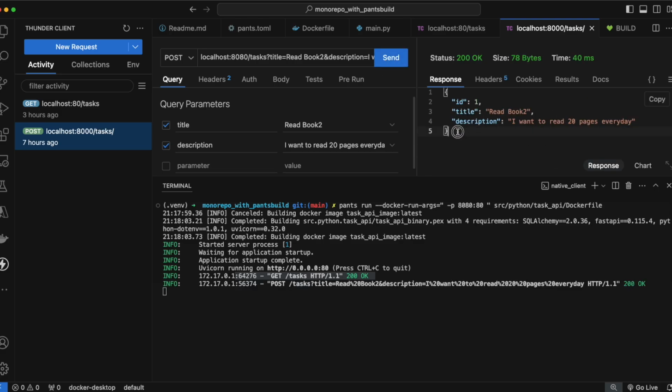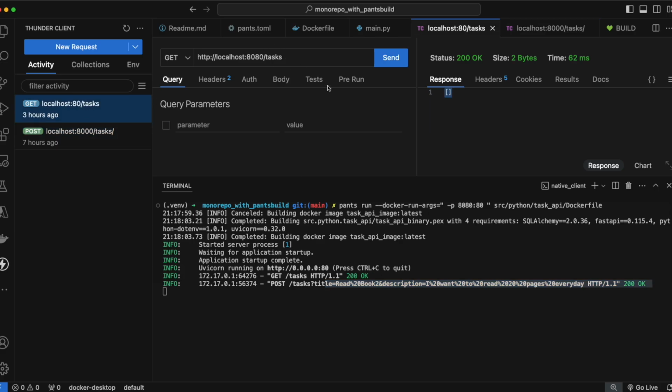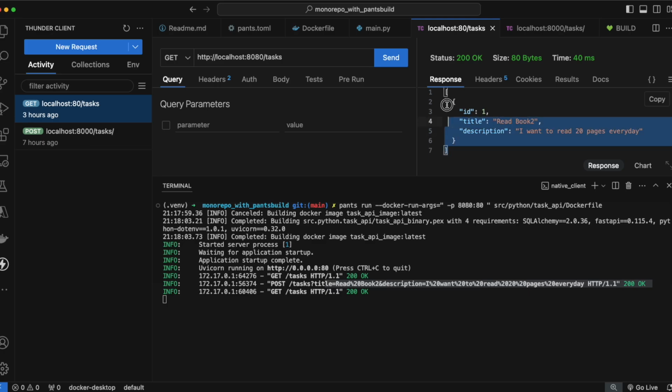And good, we're able to post some descriptions. And if you watch the previous video, you will understand the task, that this is just a simple task API. And if I go back to my get, I'm able to get the result. So this is really, really good. We're able to show that we can build the image using pants. So I'll just kill this for now.